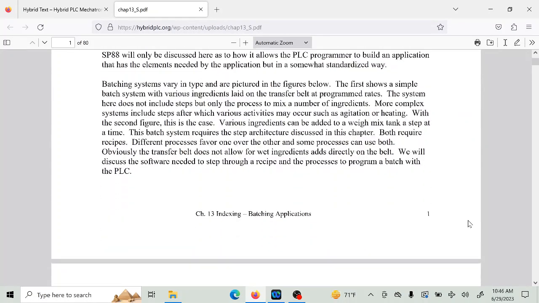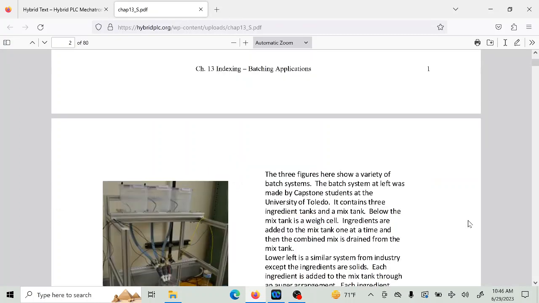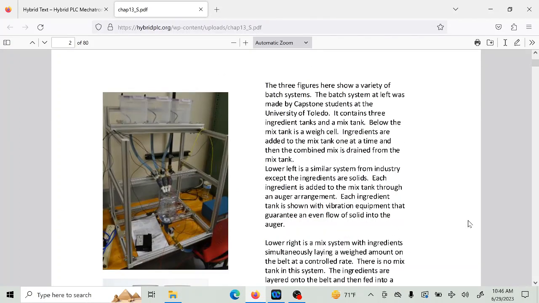So we've got some pictures when we talk about batching applications. Here's one of them. Here is a system that we built at school, and this is one that you could build in your own lab. We use 80/20, and this was the first time that I'd been introduced to 80/20. This was actually built by a capstone group. They built this and put it together, and it was one of the best capstones that we've ever had.